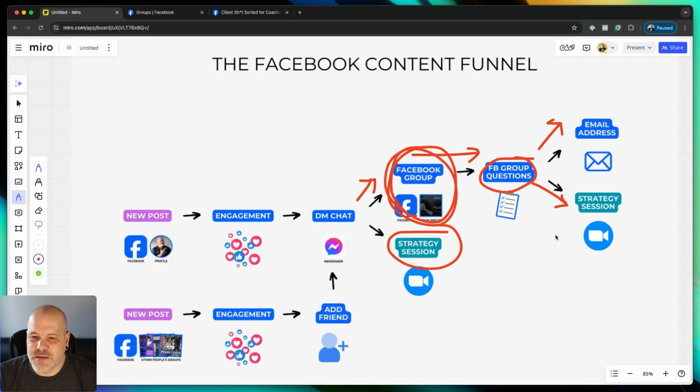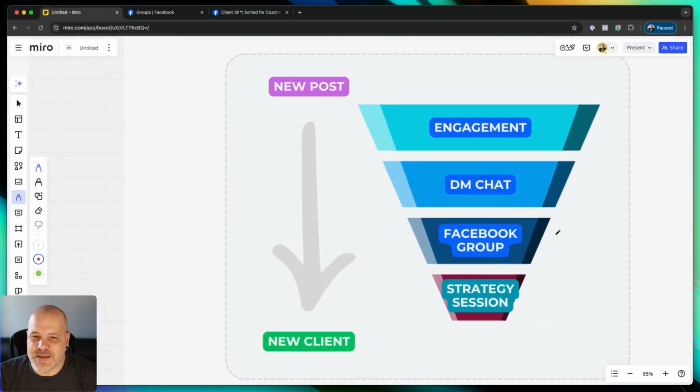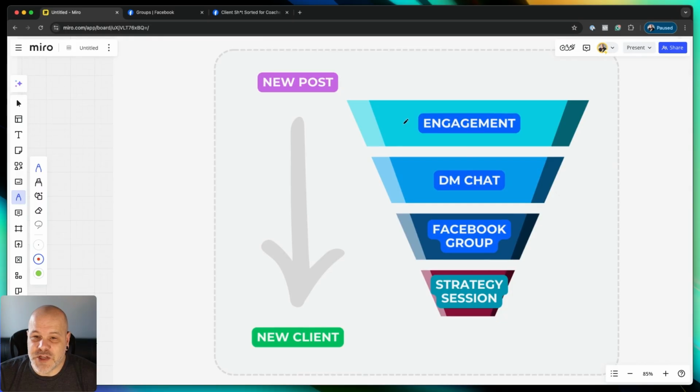So in essence, what we're looking at is this. Engagement comes in, we take it to a DM chat. The chat will either go into a strategy session or we'll be asking them to come into the group. So as you can see, having this Facebook group is key to this content funnel that we're going to be using.